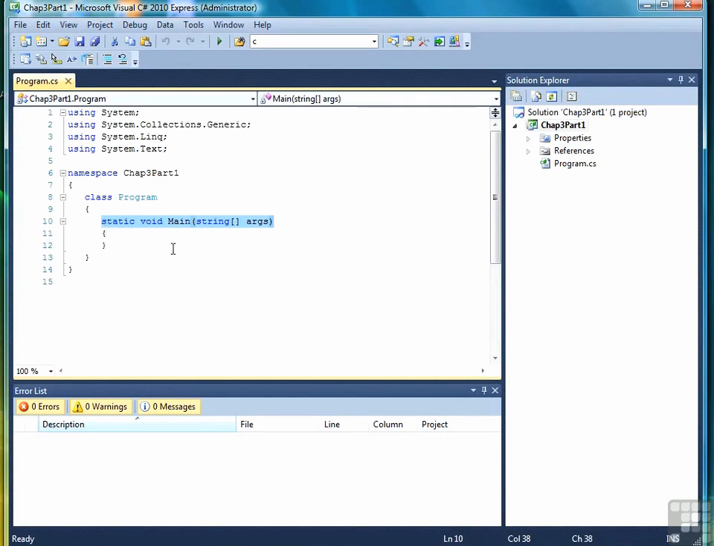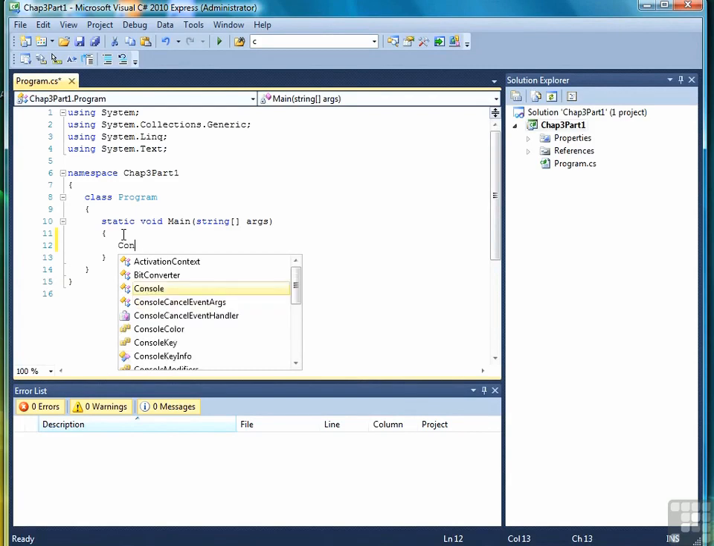So the main part of your program always has to be listed as static void main, and then the code will go inside those open and closing braces. In fact, that's what we're going to do right now. So we want to write out the phrase hello world. That's the first phrase we always write.